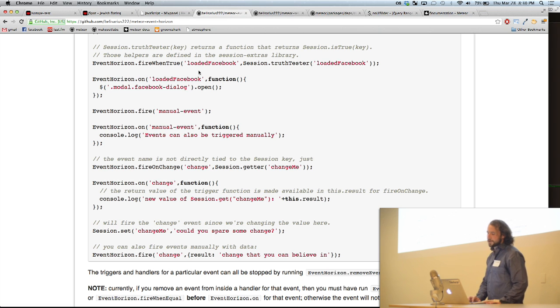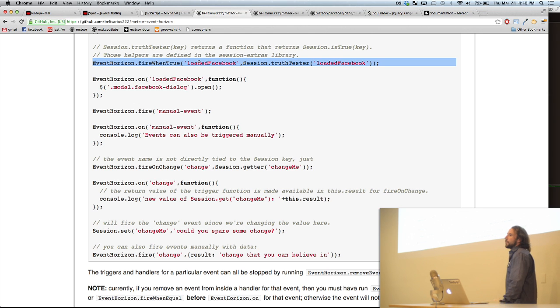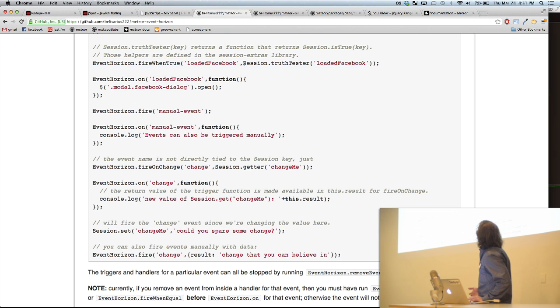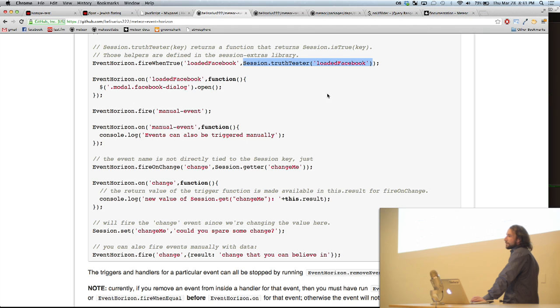Let's say I wanted to have an event fire when accounts have loaded, and when Facebook has loaded, and when four other things happen. Then I can just do an or of this session.truthTester and some other session.truthTester, and create these arbitrarily complex logic for when these things should happen.